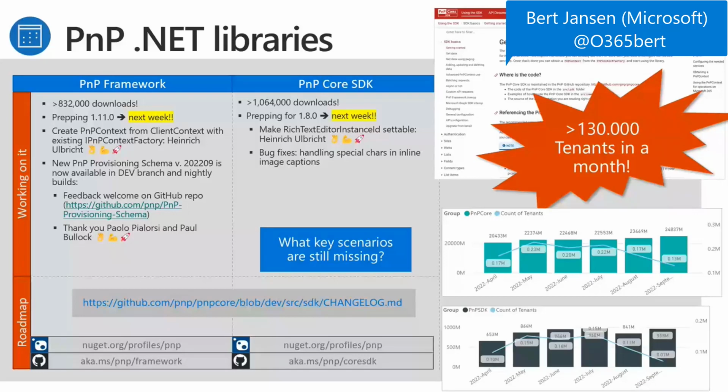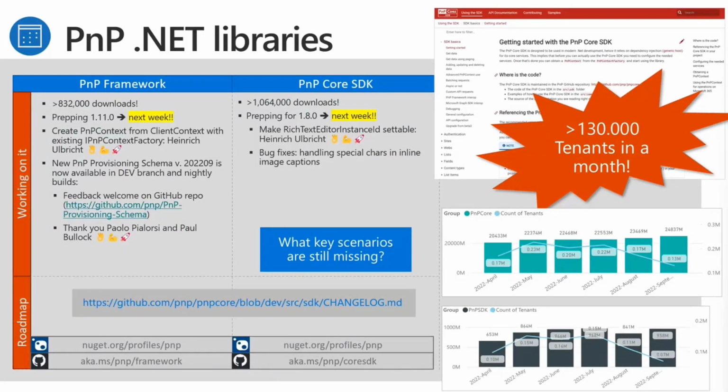Thank you, David. For the PnP.NET libraries, I think that the main thing I want to call out is that next week we'll do a new release for PnP Core SDK, Framework, and also PowerShell. So there's a ton of things that have happened since the previous release, so it's about time to get that one out, and now that will happen next week then.